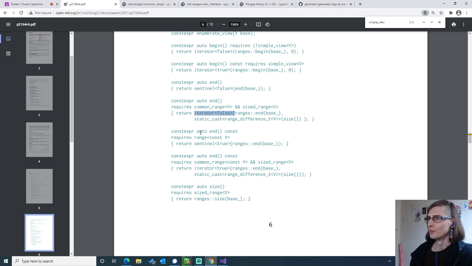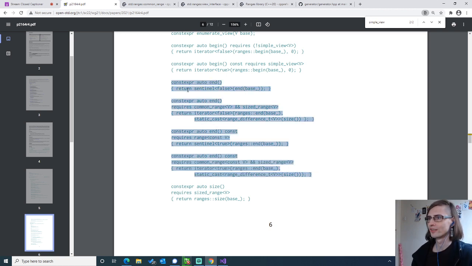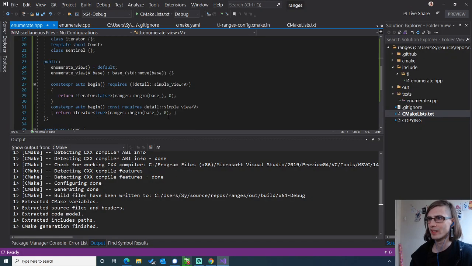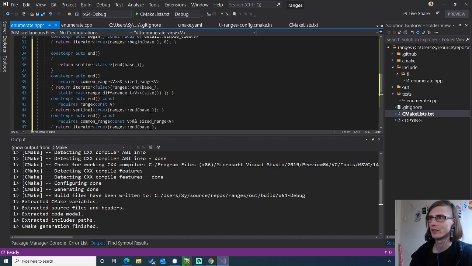Okay, and then finally we've got these two for const and non-const. Again, checking whether we're sized and the begin and end iterators are the same type. So again, I'm just going to steal these. This is why it's nice to have someone else write a paper for you. You can just copy paste all their code.